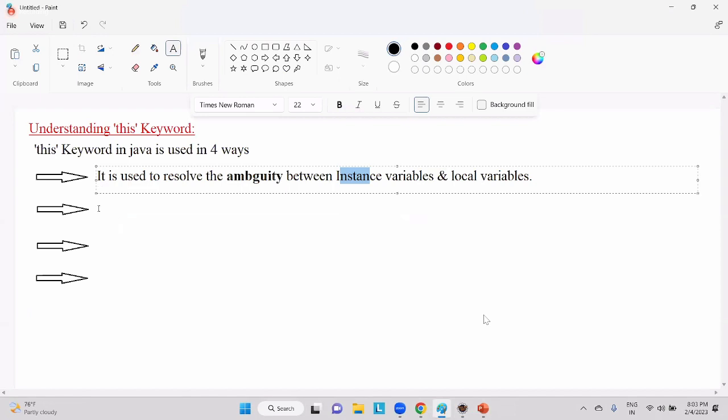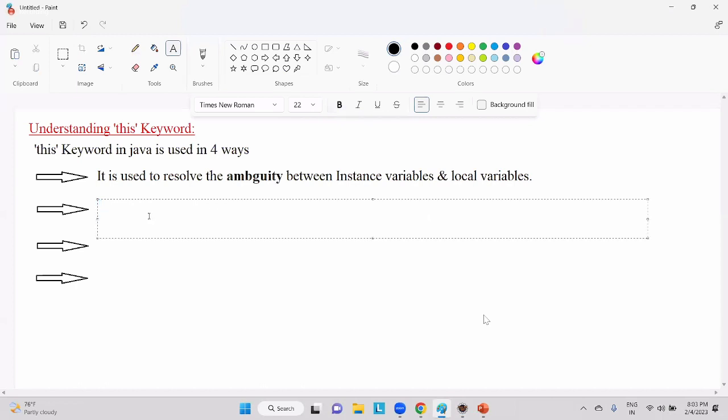Next point. It is used to call present class methods.